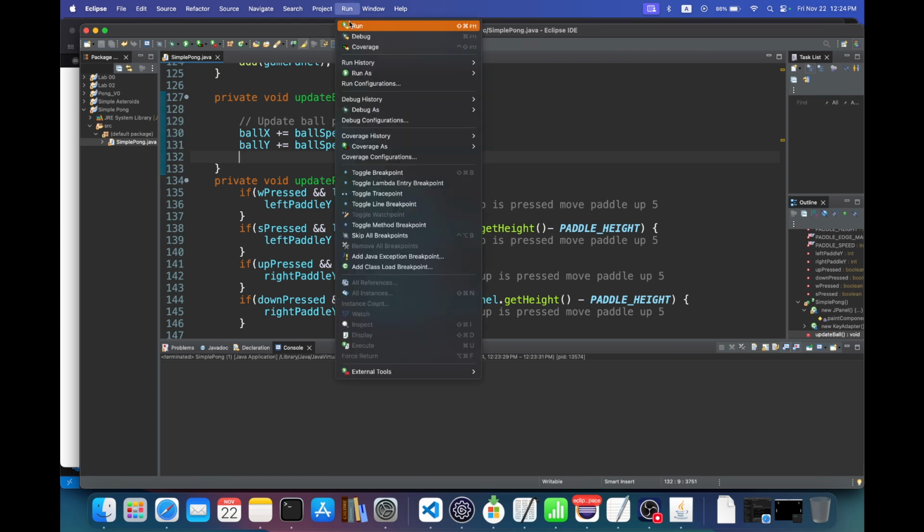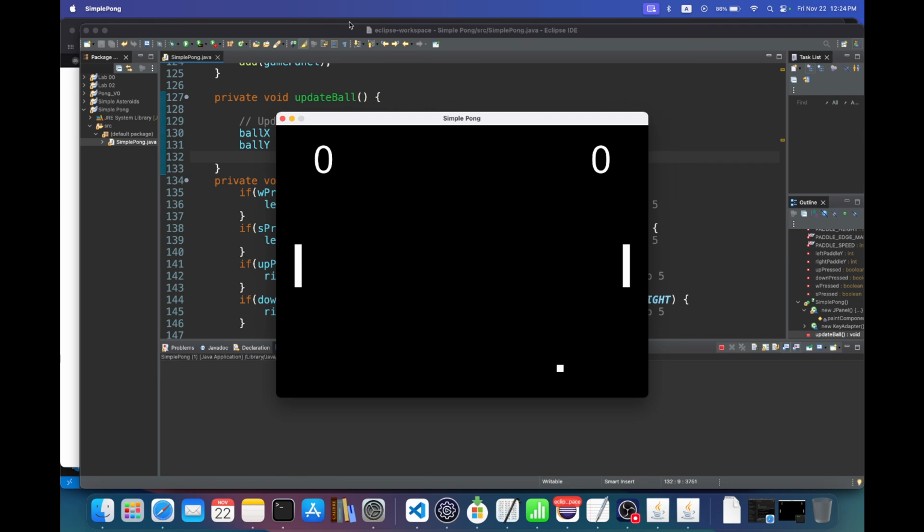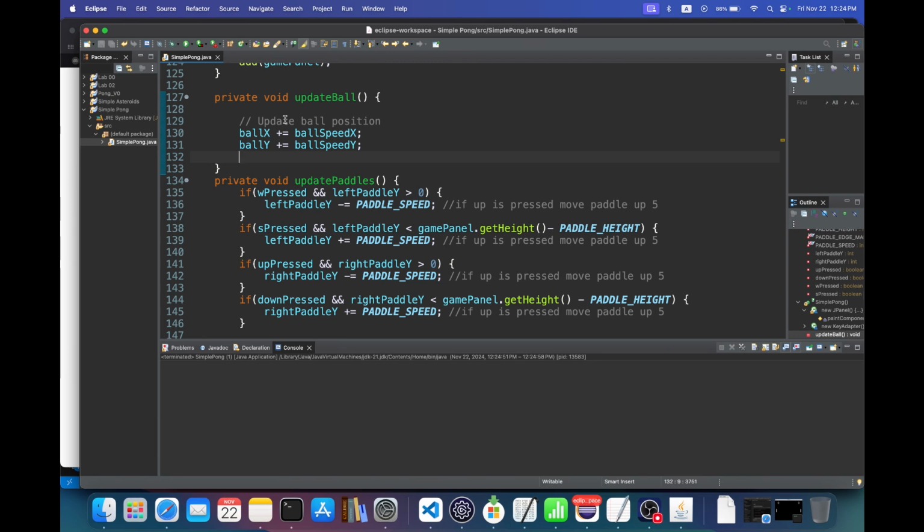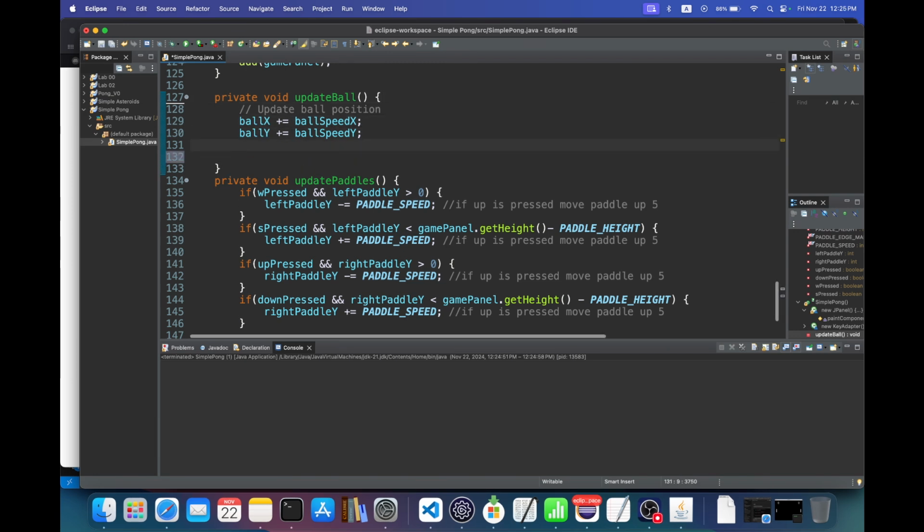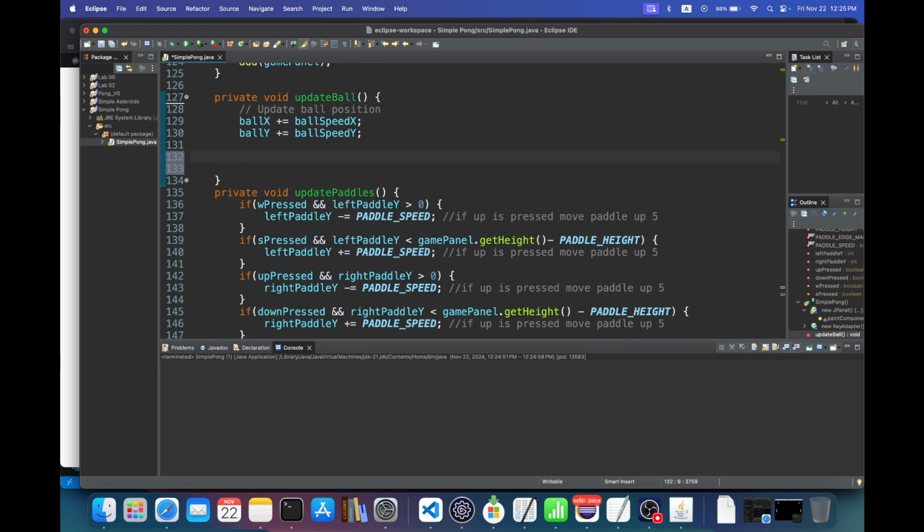So if we run this, the ball will move, but it won't do what we want. See? It just heads off to nowhere, because it's not bouncing, right? So bouncing is actually really simple. What you do to make it bounce is we're just going to look at the coordinates of the ball.